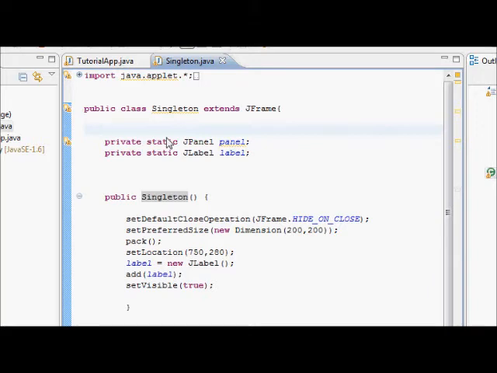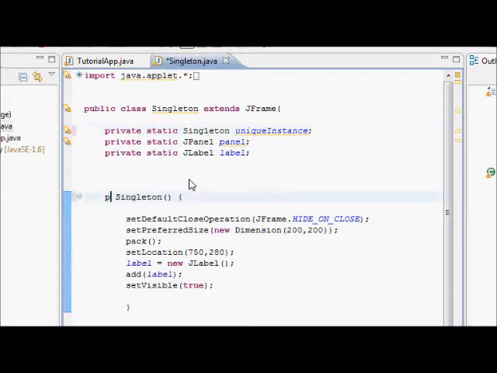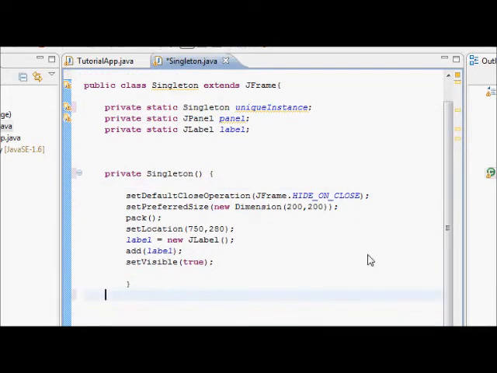And to create the instance, it needs to be private, static, and for the singleton, and I'm going to name this unique instance. This needs to be changed from public to private. Now the code for the instance needs to be created.